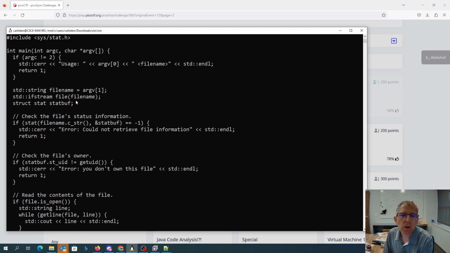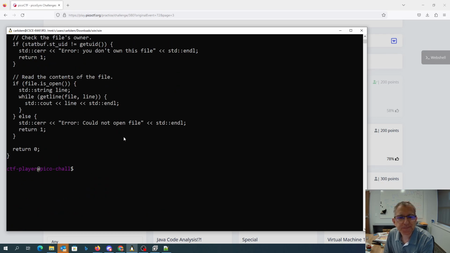So if we open the file while it's pointing to the flag, and then we change that file name so it points somewhere else, in that little bit of time, we should be able to win. Okay, well, that's gonna be super hard.